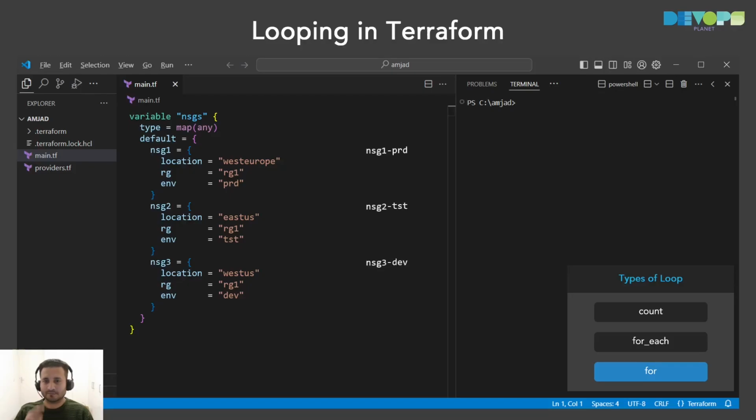So whatever the value I have in the environment, I want to merge it with the key itself. For now my keys are nsg1, 2, and 3, but I want to transform my key by merging it with the environment, and I don't know what the value in the environment would be, right? So I wanted to transform it.